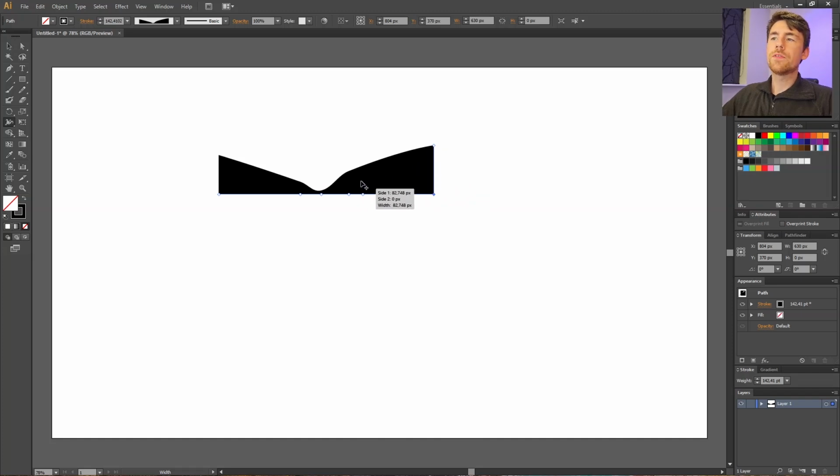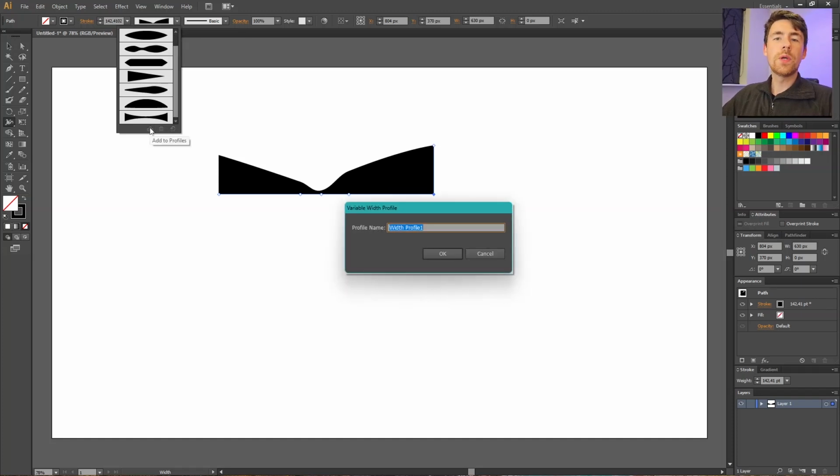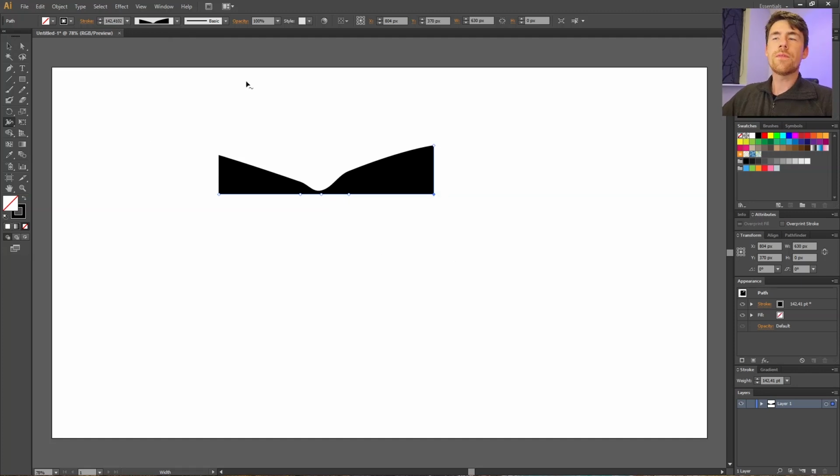And because we only have the stroke on the upper part of this path right here, it will only be on the outside of a closed path. And I will show you what I mean by this in a moment. So when you're happy with the profile, we can go to this drop down right here and go to this button right here that says Add to Profiles, and then we can give it a name and simply click OK. So now we have our stroke profile width up here.